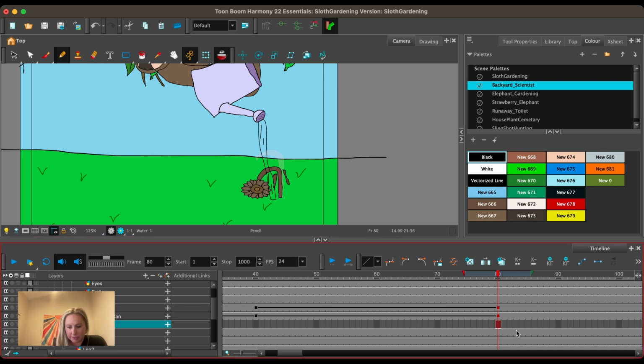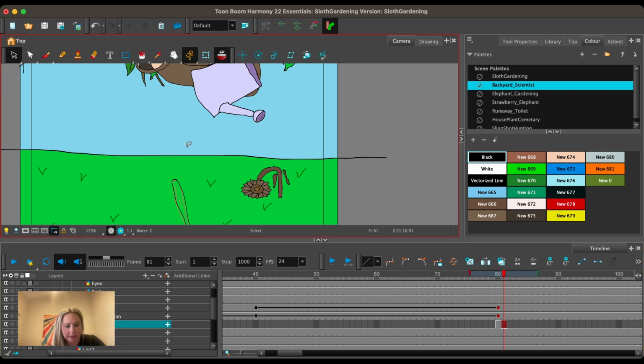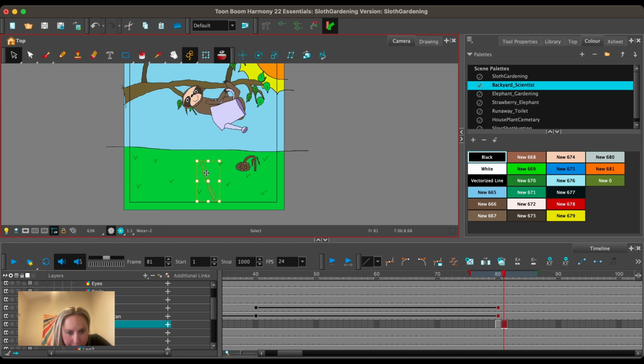And then I'm going to go to the next layer, and do something similar. You know what? Now that I'm thinking about this, I want the water under the watering can. Oh, that now means that I got to move both these. Good thing I didn't do a ton of work. So I'm going to move that.